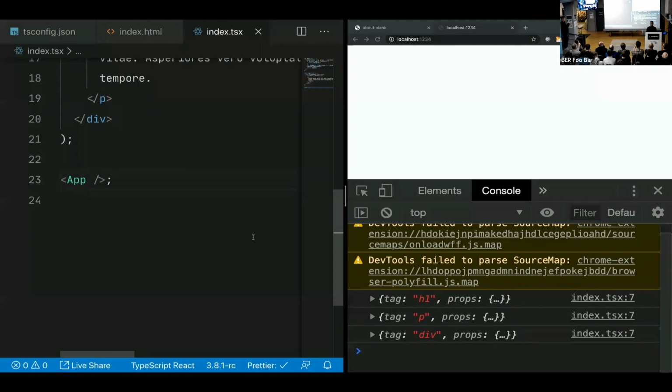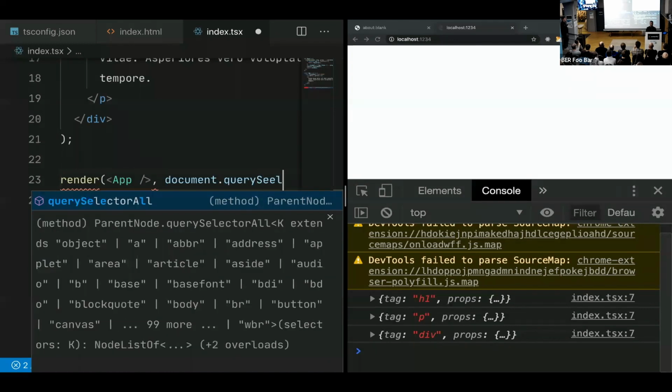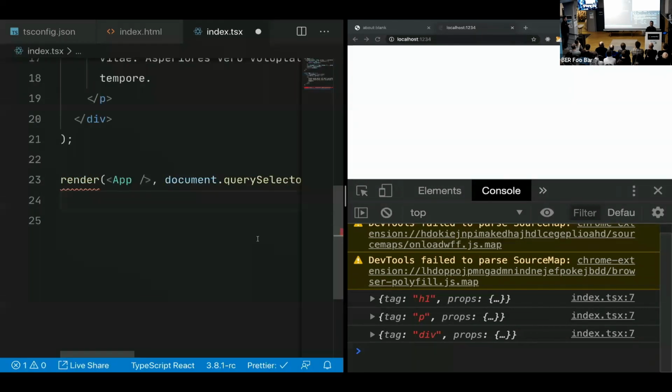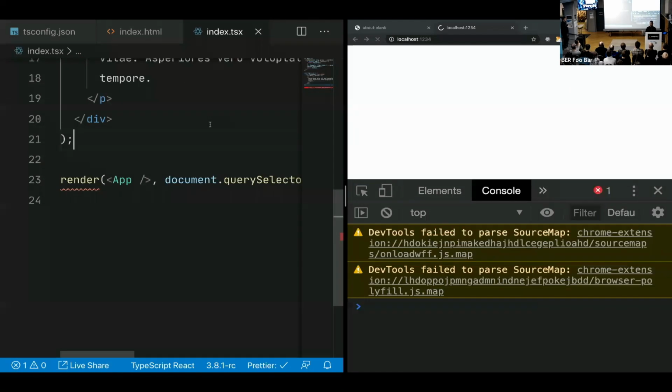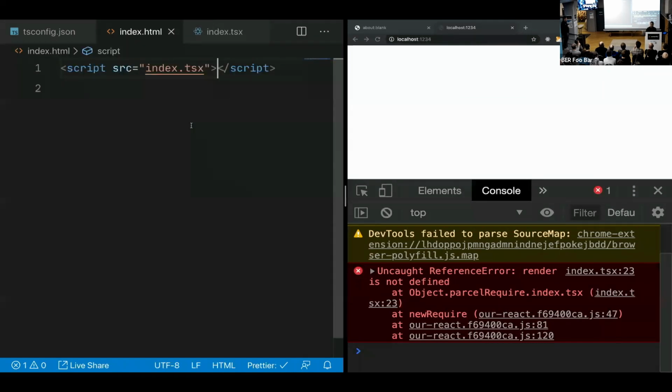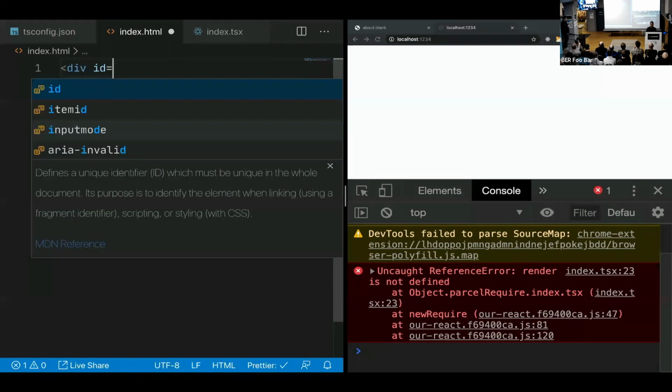So we need to create our render function. Let's just write the API first: render that into document.querySelector app. Alrighty. Render is not defined, of course. Import render, no, we're writing this. So I need to also have an app element here. So I'll just do this.